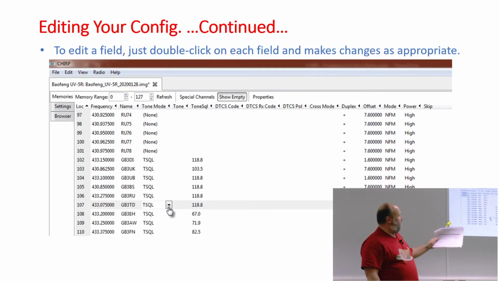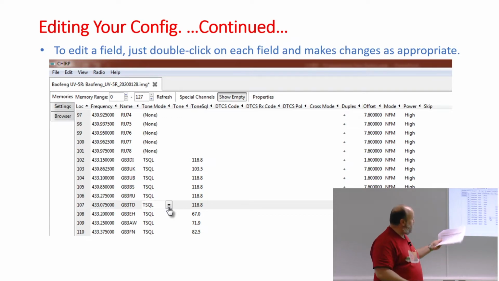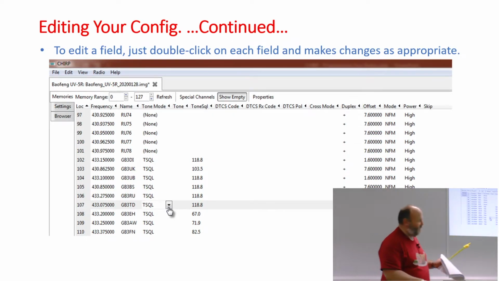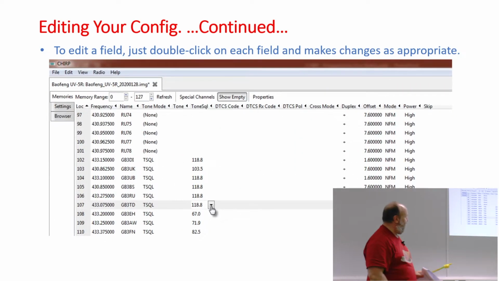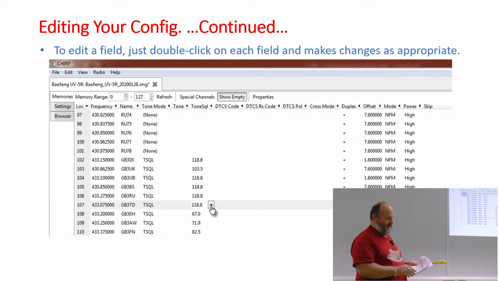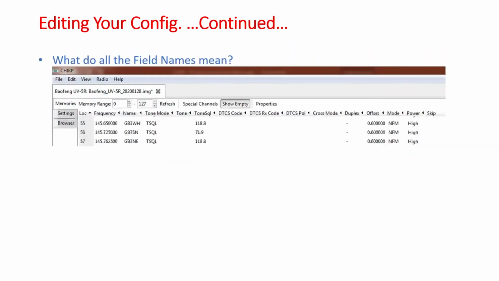Other fields will have a drop down, and you click on that and then you can select an option. So on the tone mode, you've got a couple of options, which we'll get to in a minute. And also on the tone squelch, you have a couple of preset options. When you click on there, it will present you with a list. You can't free type into those. You have to select whatever options you want.